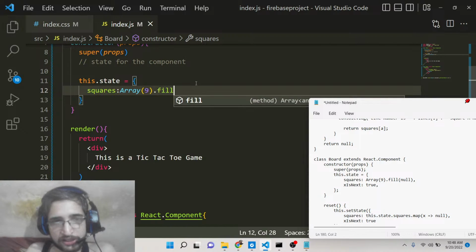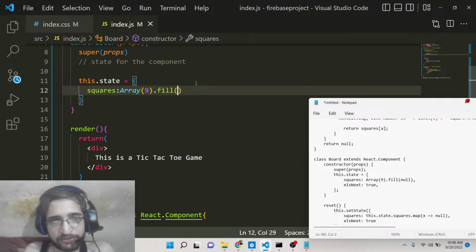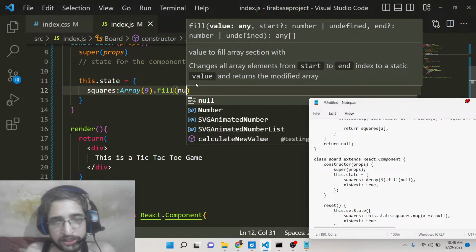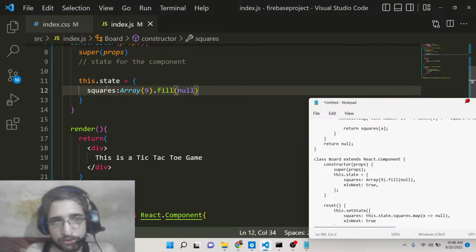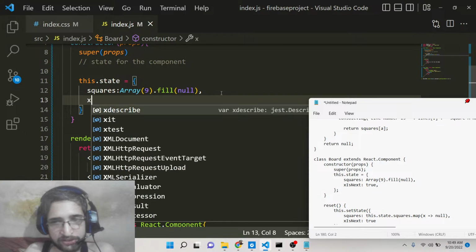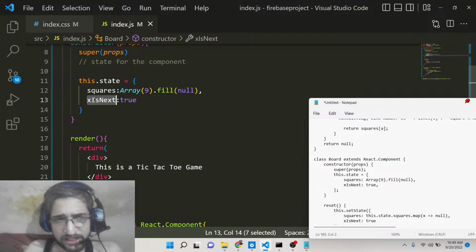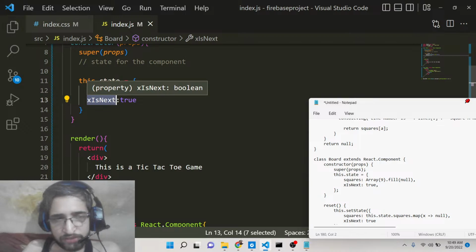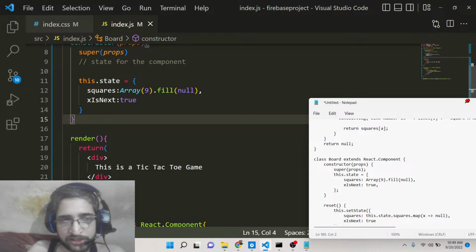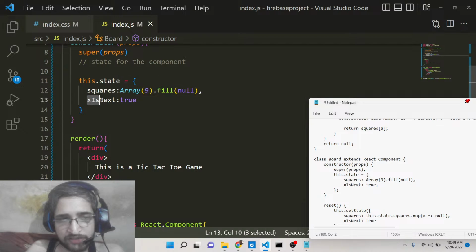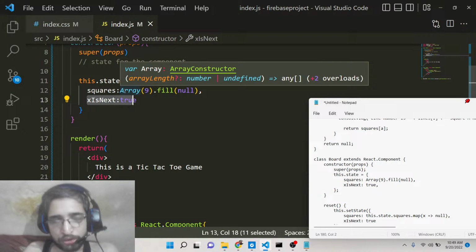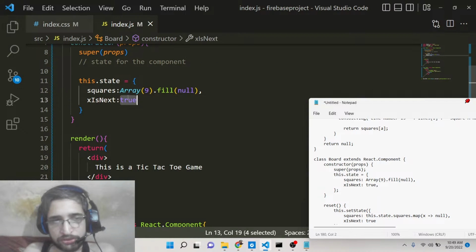And now to fill it with null values, we will use the fill method to fill the empty array with null values. So you can see this squares array, when you load the application for the very first time, will be completely null, and next value will be xIsNext. Basically it's set to true. It simply means that we need to track whichever player will take the first move. In this case, the player which has the x piece will take the first move, followed by the player which has the zero piece, who will take the second move. So it is set to true.